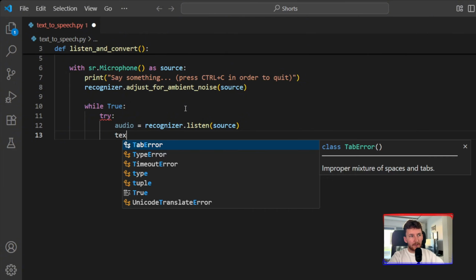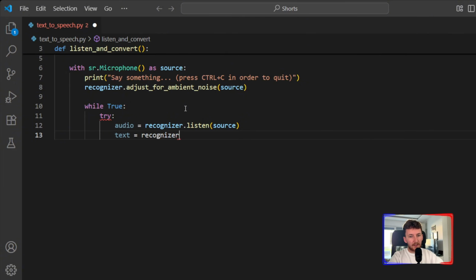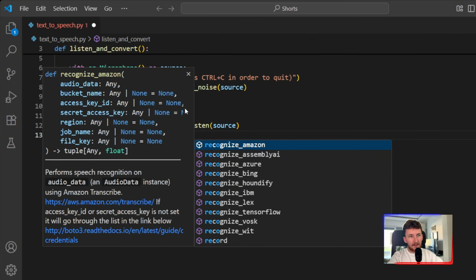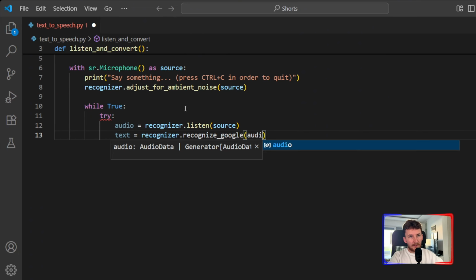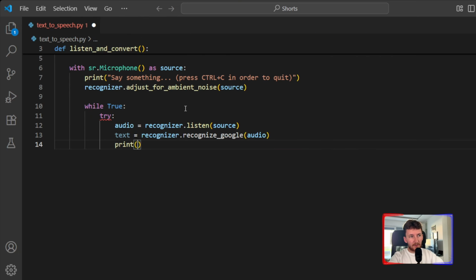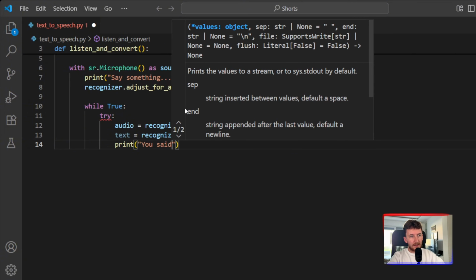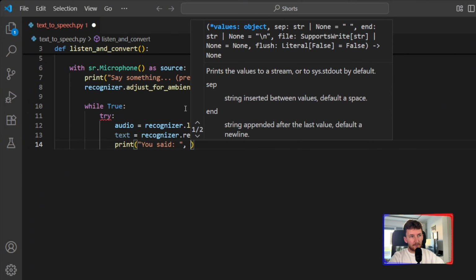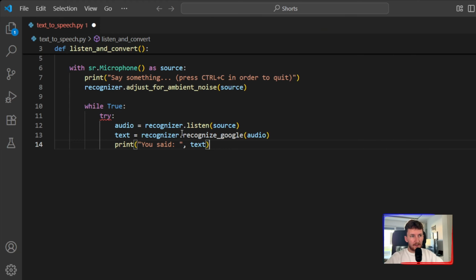Next thing we go with text, which will be equal to recognizer.recognize_google, and then we pass audio. Let's also print something: You said, and then the text. This way we will get whatever we said.